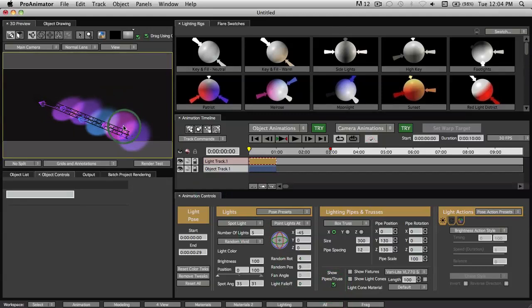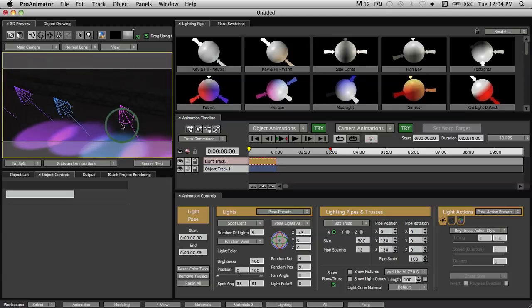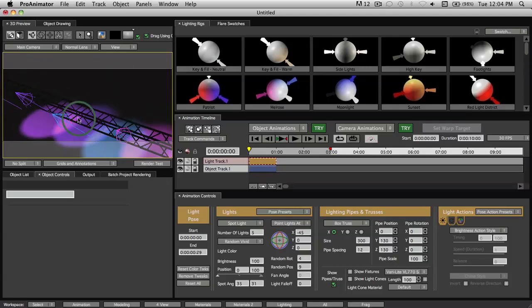There it is, but it's not lit. You see, the lights are hanging underneath the truss, so you don't actually see the truss itself. So you need another light to light up the truss. Here's how you do that.